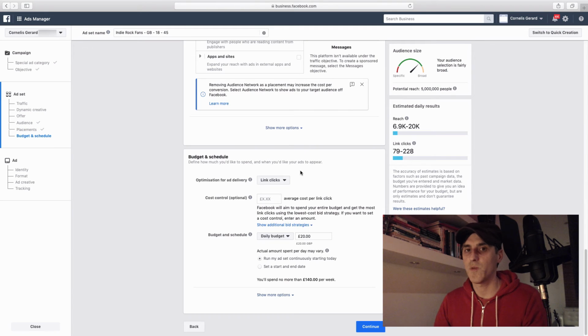Now we're at the section where we determine how much we're going to spend, how we are going to spend it, and over what time period.